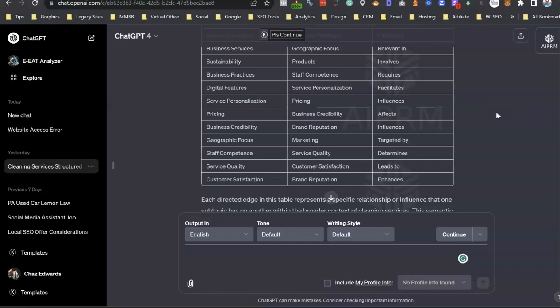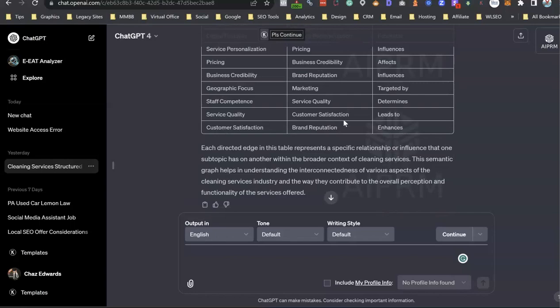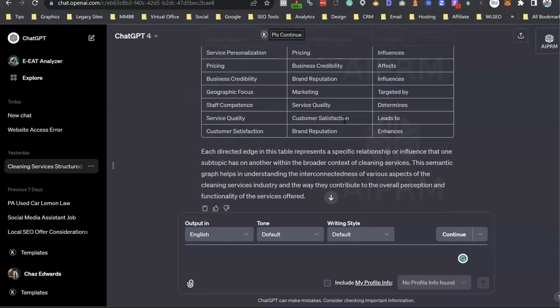If you have search terms related to highest rated cleaner in whatever city, pricing affects business credibility. So you can understand how you can actually use internal link structure maybe to push relevancy for some of those terms. So it creates that.